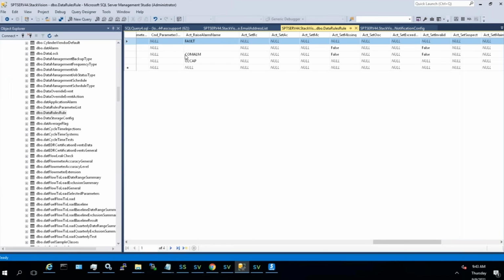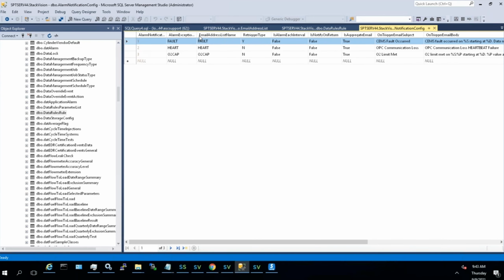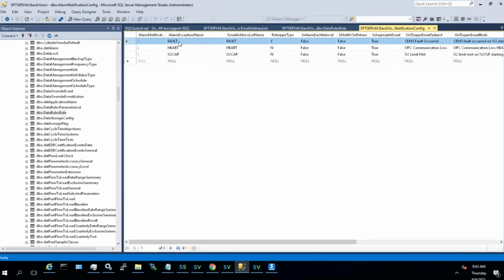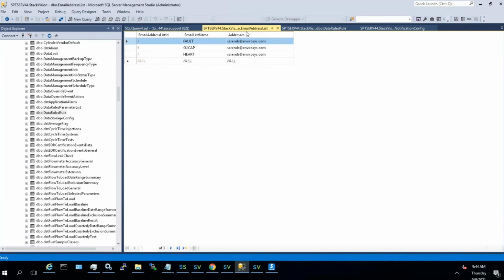And the fault exception is monitored by the alarm notification configuration table, which is this guy. And the alarm exception name that it's looking for, there are 3 options here, and one of them is fault. So if it sees that fault alarm come in, it's going to trigger the email address list name. Remember, that's analogous to the parameter list name, and it's going to trigger fault. Whatever emails are in this fault list, I'll open up the email address list. Whatever emails are here, you can find them in the addresses column. If you want to add more, add a comma.